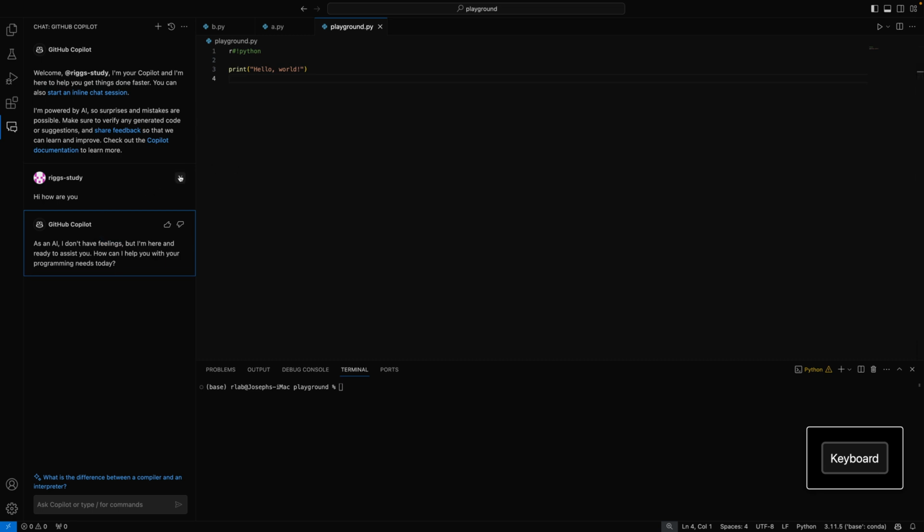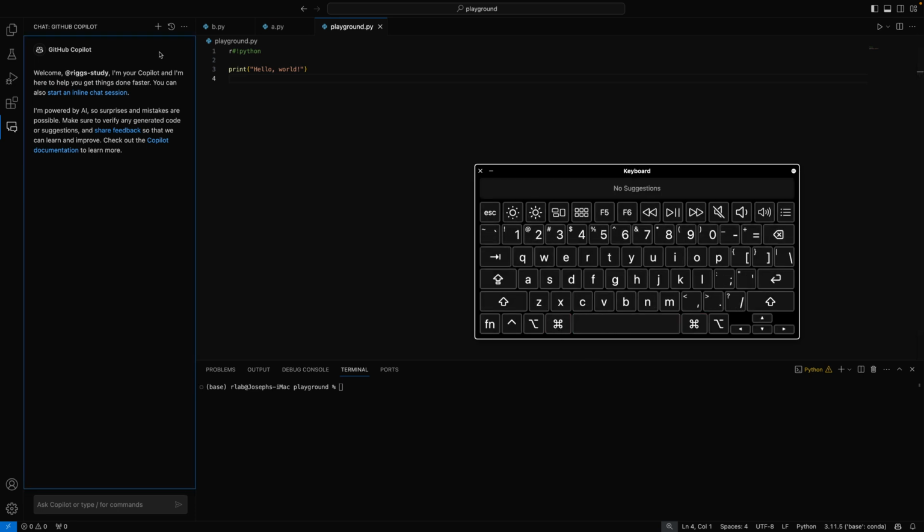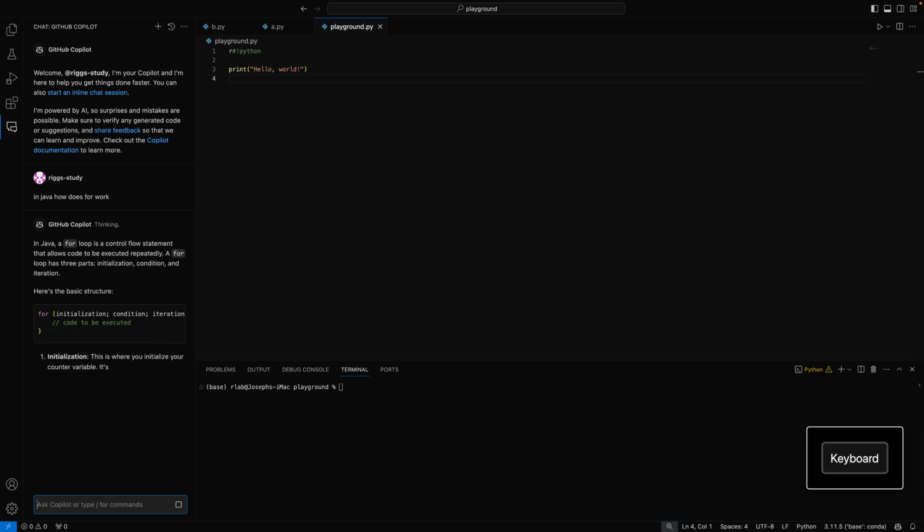So I'm going to use this X to clear out both this message and the corresponding chat. You can also use Command and the backspace key to do the same thing. And I'm going to ask a more technical question, like in JS, or let's say Java, how does for work? And I hope that it would tell me something about how for loops work in the Java language. And that's pretty much what happens. It gives me a code snippet and it gives me an explanation.